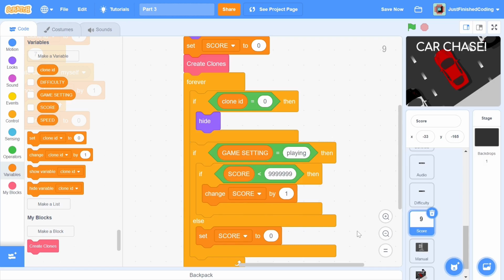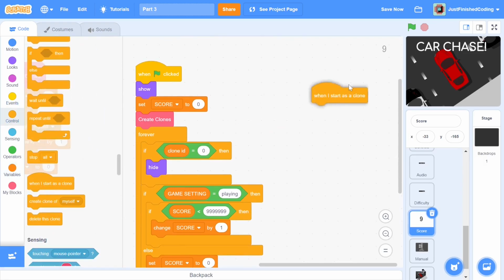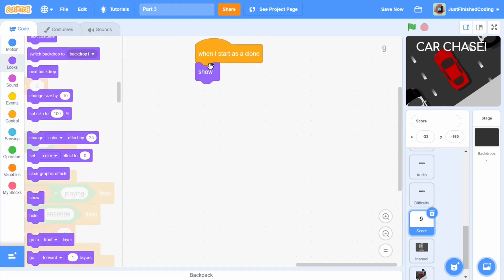Now we have to set up the clones in such a way that they graphically represent what the score is. First, when the clones are created, we show them, set brightness effect to 40 and go to the front layer. The reason we increase the brightness is to give the score a contrast.